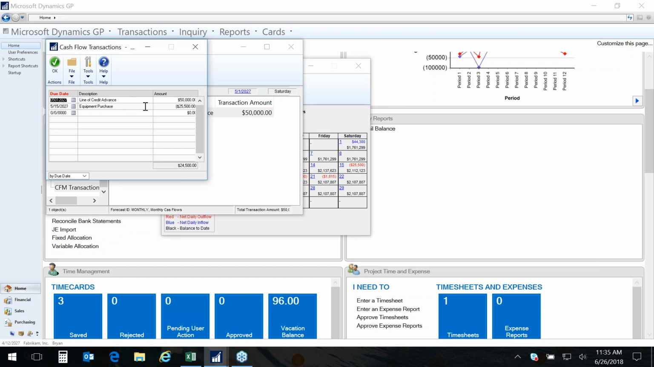And it looks like on 5/15, I'm going to take $25,000 and buy a piece of equipment. Well, again, that's not in my payables system yet. And so I'm kind of projecting that is going to be spent on May 15th. So someday I might get an invoice in and then I can come in and take this out, so it's not double booking it or double dipping my cash.